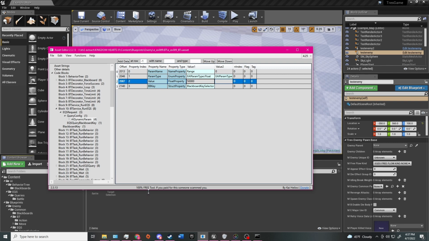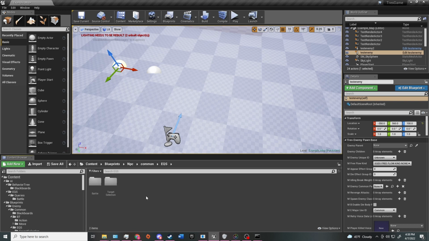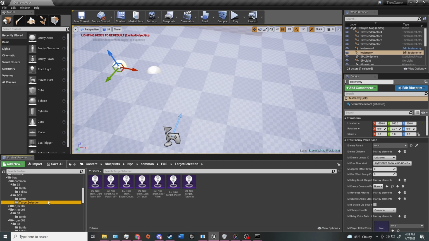Just like behavior trees, a lot of NPCs and enemies use common EQS and don't really have their own special EQS. An important one for NPCs is Lock On Target versus Target In Range. Lock On Target just finds a target based on a few things, but for the most part they just find a target. Target In Range always targets the closest enemy to the NPC. So that's the difference between the two.